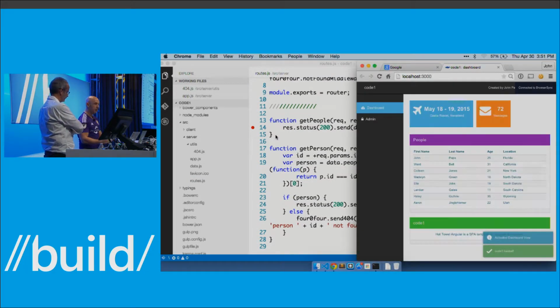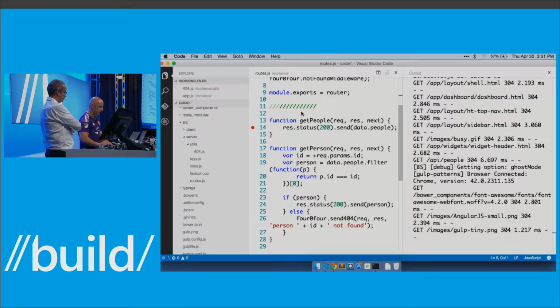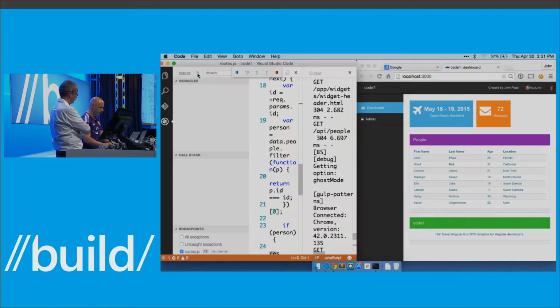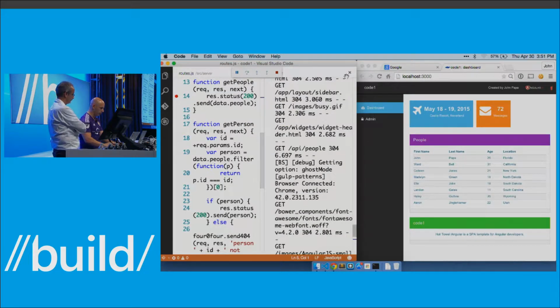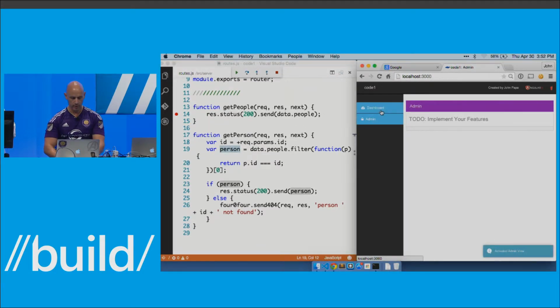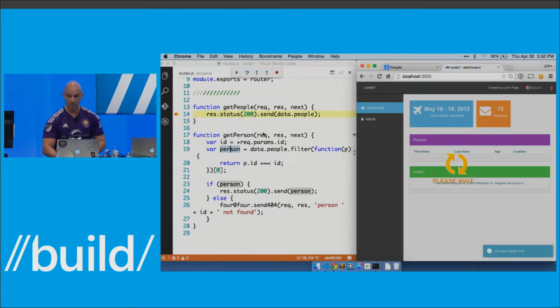Up pops my window. There's my application. Looks good, but I'm not debugging quite yet. So I'm back over here, and now I can go to the debugging pane, and I can attach to the currently running process. So now I can go from there to there. We'll make a little more window room, and let's get rid of that guy. And now if I go from admin to dashboard, it's going to get the people, and now I'm sitting here at the debugger.